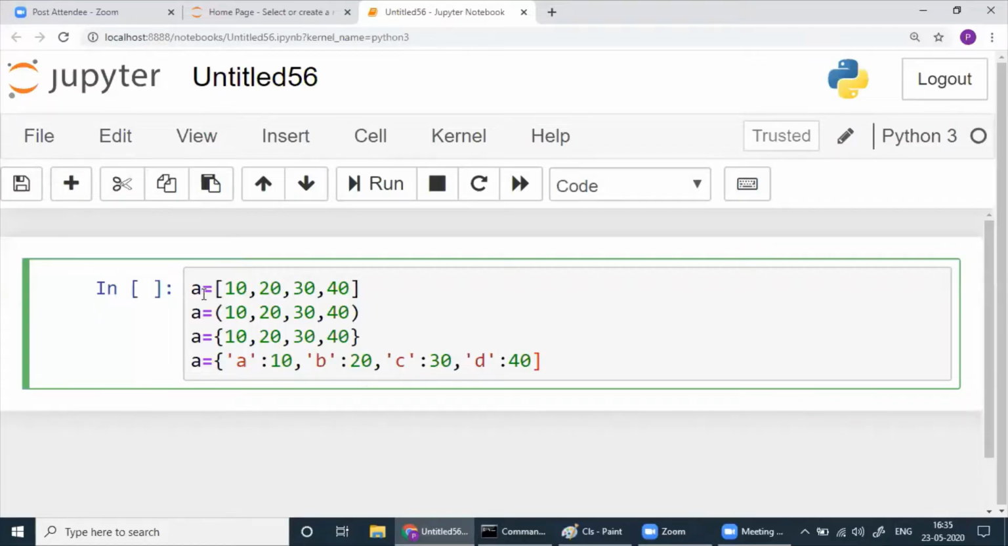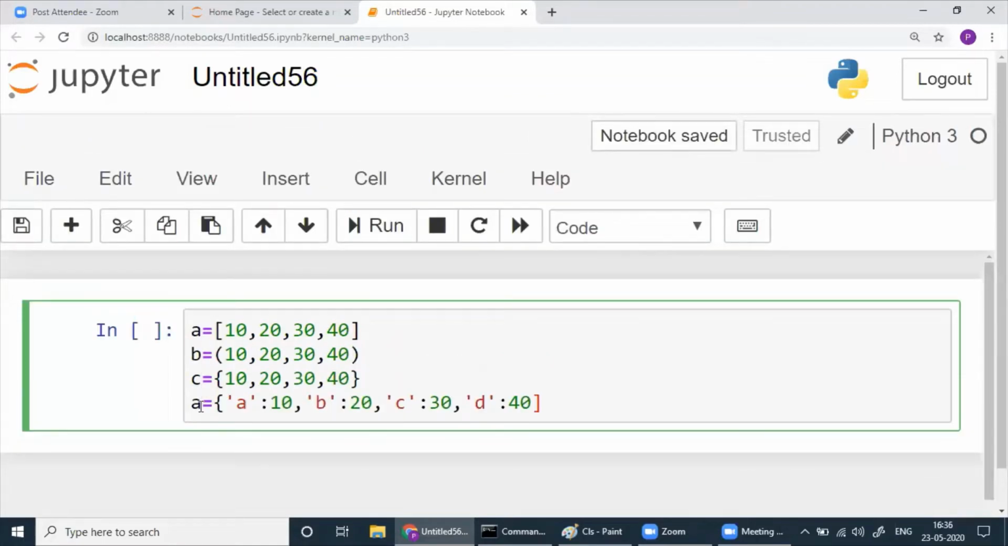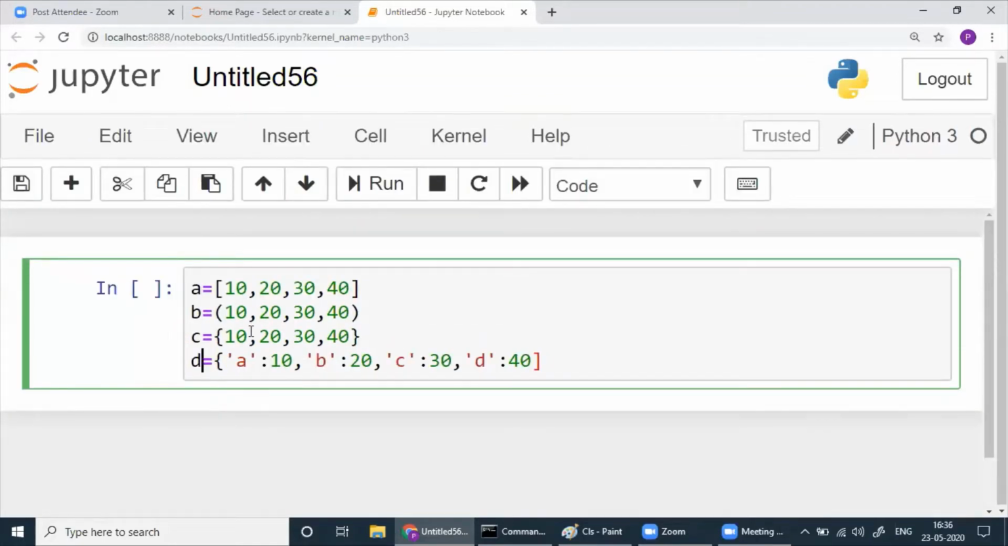I've written 4 here. Let me change the names here. A is list, B is tuple, and C is a set, and D is dictionary. So here these are the 4 containers, you can say. Now the main difference is here you can access the elements by their indices. You can get 10 by writing A[0]. You know that.